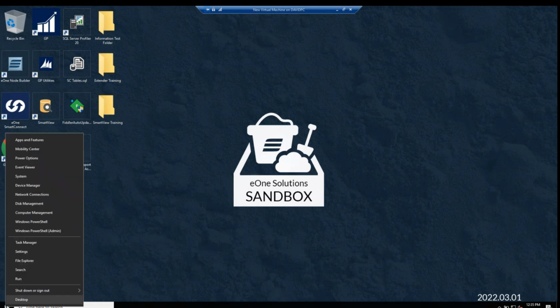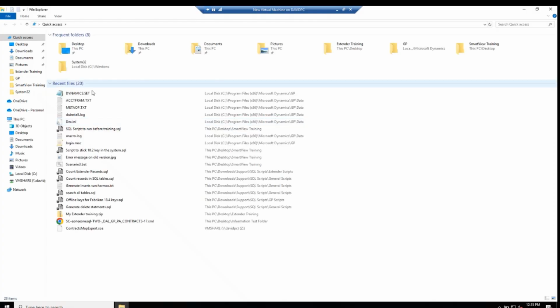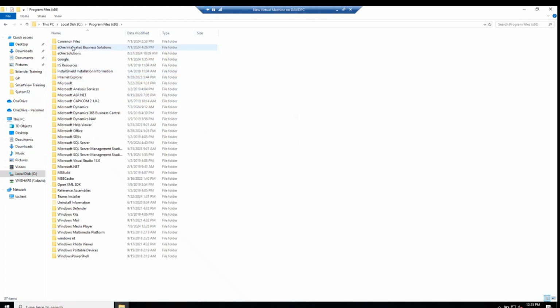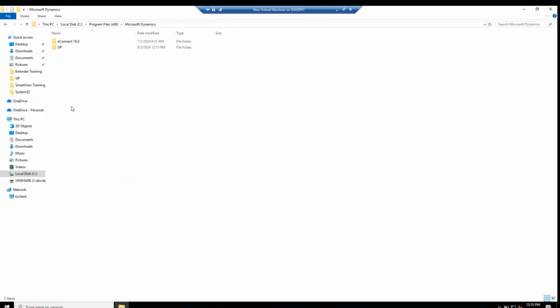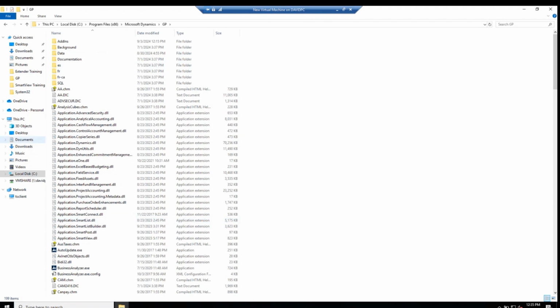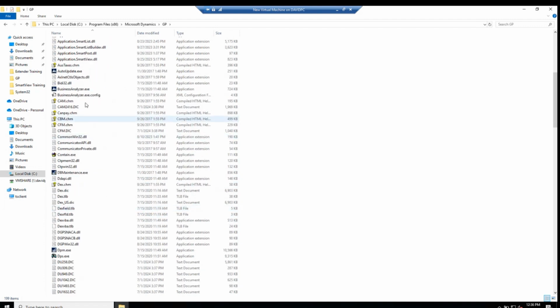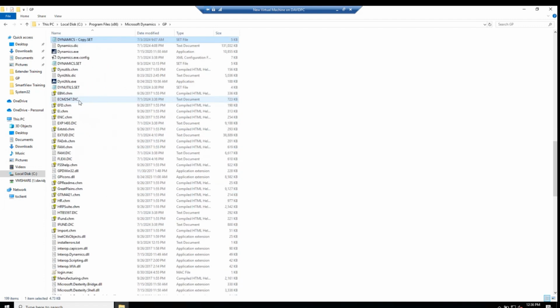Right click on the Start menu and go to File Explorer. By default, the Dynamics GP install is in your C program files x86 Microsoft Dynamics GP folder. Here's all my files, and step 2 says right click on the Dynamics set file and pick copy. Then step 3, paste it to another location. So basically we're just making a backup of our Dynamics set file.